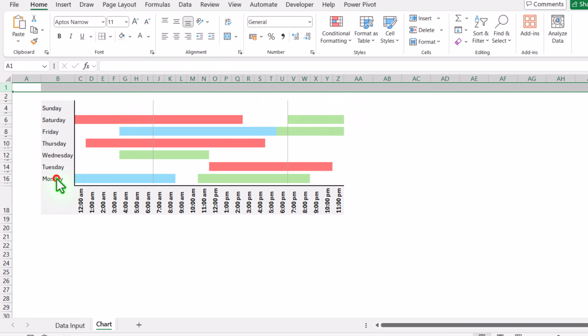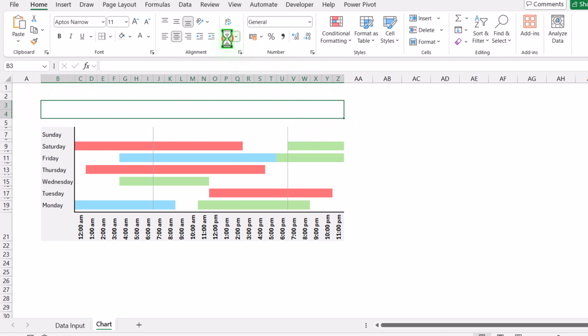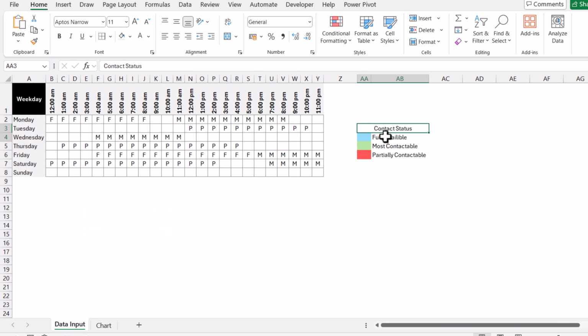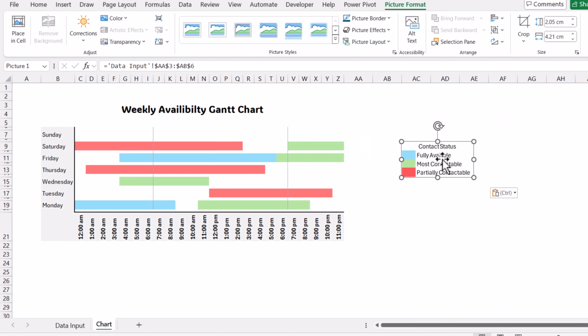Now the last thing, we need to write a chart title as well. I will merge a few cells and simply write weekly availability Gantt chart. And now simply copy this one, right click and paste as a linked picture.